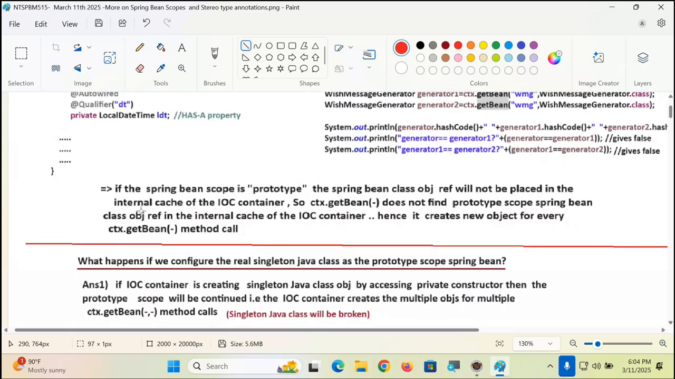If the Spring Bean scope is prototype, the Spring Bean class object reference will not be placed in the internal cache of the IOC container. So ctx.getBean does not find the prototype scope Spring Bean object reference in the internal cache of the IOC container. Hence, it creates a new object for every ctx.getBean method call. It is not there in the internal cache, so that's why it always tries to create a new object.